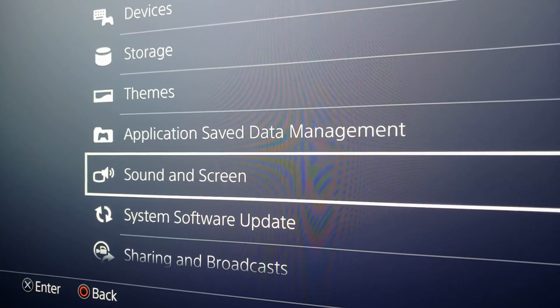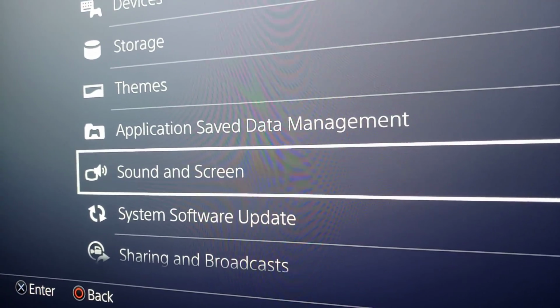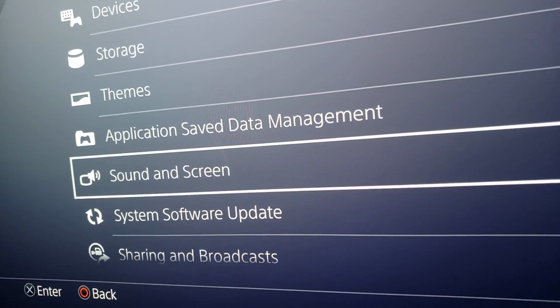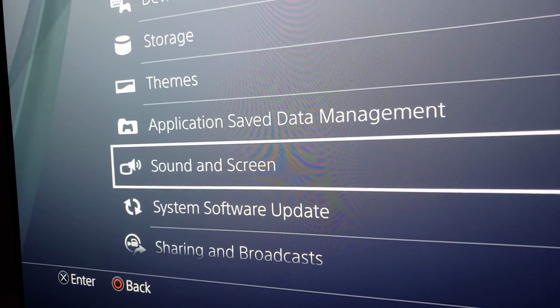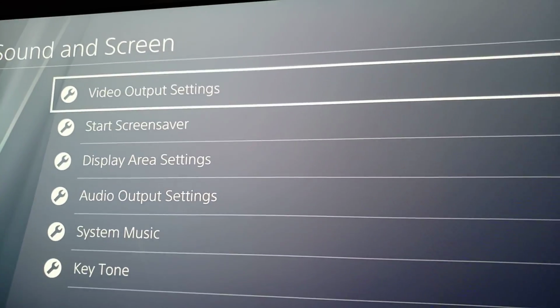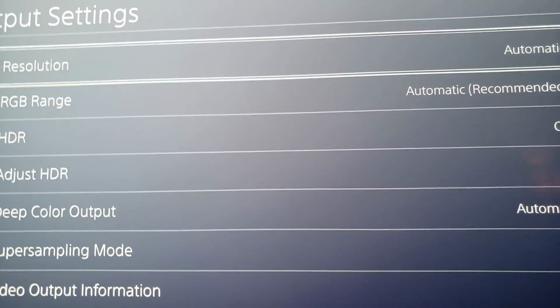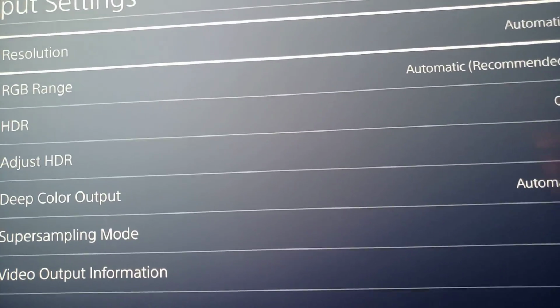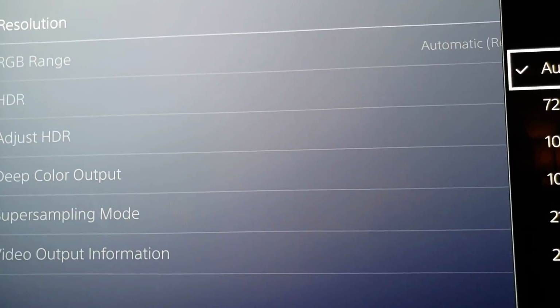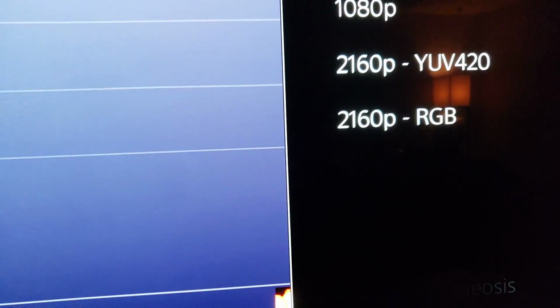So what's happening is it took me a while to figure this out. I mean, like really getting on my last nerve, but I got it, okay? So here's what's happening. If you go into screen and sound on your PlayStation 4, and then you have your video output settings, this is what's doing it. Now, by default, a lot of stuff's gonna be set to automatic. Here's the problem with the Vizio. The Vizio does not accurately read RGB at 2160p.